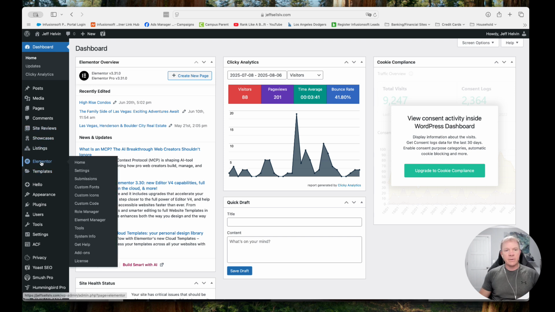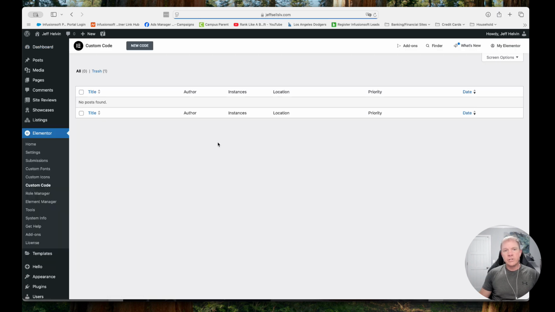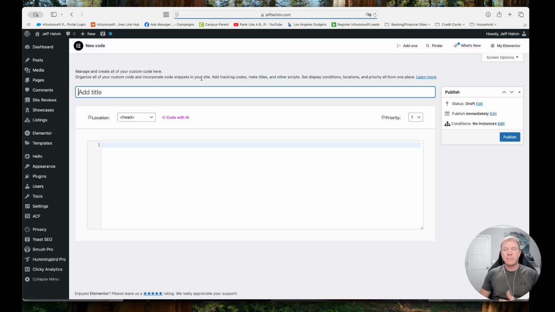So in order to do this, I'm logged into my navigation here. On the left-hand side, we're going to go under Elementor, and we're going to go to Custom Code. What this allows us to do is set up custom codes for the different areas or different pages that we want to use this custom code on. In this case, I don't have any codes already set up, so I'm just going to click on New Code, and I'm going to give it a title.